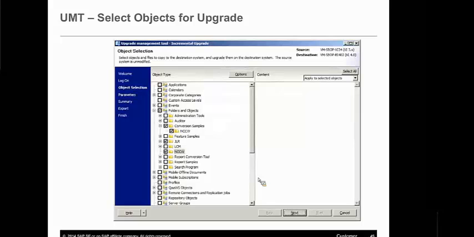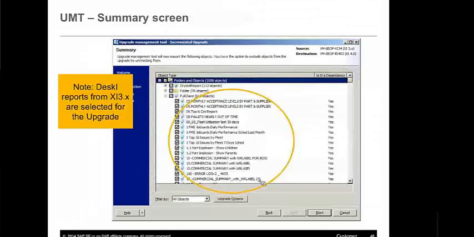So I start selecting some of the objects that are available and where I'm familiar that they have Desktop Intelligence documents in my system. So I've been selecting my folders, and in the summary it will tell me I have 612 Desktop Intelligence objects or full client objects. So Desktop Intelligence reports are selected for the upgrade.